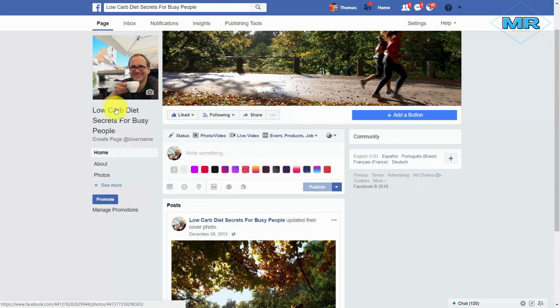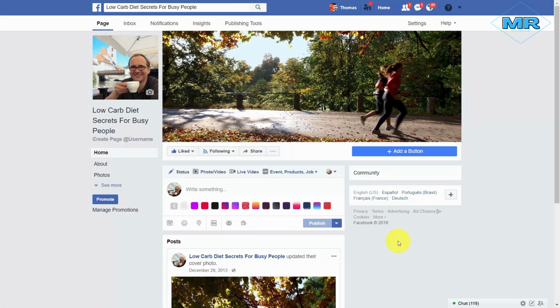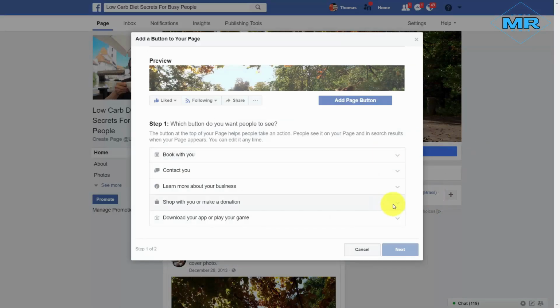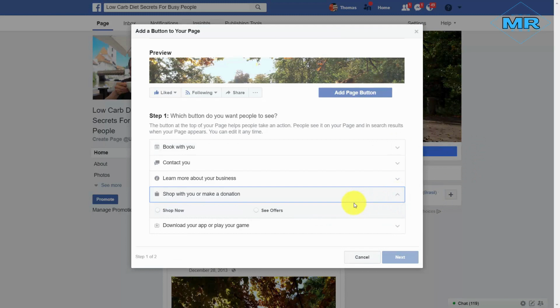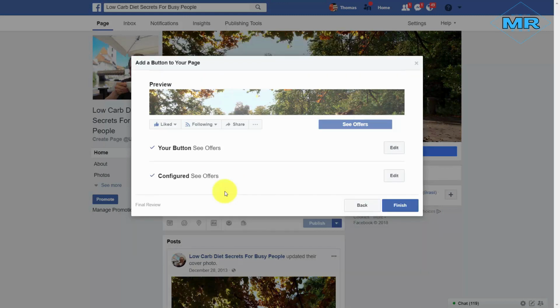Again, of course, depending on how much this is part of your business, you can then add a button to your page. You can choose the one and you're likely to click Shop with You. And then you can click See Offers. And then this will take them to the offers section of your page. We'll then click Finish.